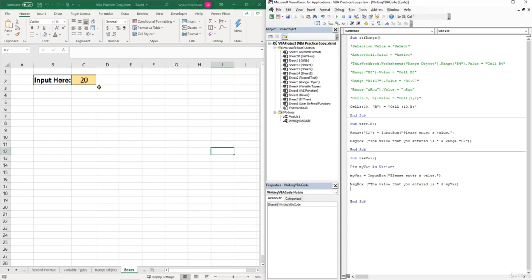So now if we run this sub, it's going to prompt us with our input box. Let's put 25, and if we click OK, now our message box says the value that you entered is 25. So this is how you use variables inside of your VBA code. Because what we inserted into our input box, our variable stored and saved that value, and then we were able to use that value in a different part of our VBA code by using our variable.